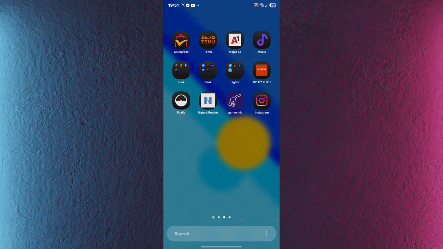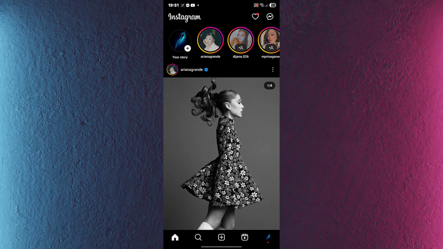Sometimes you might feel like you're seeing too much sensitive content, or maybe too little. Here's how to adjust the setting so you get exactly what you want.